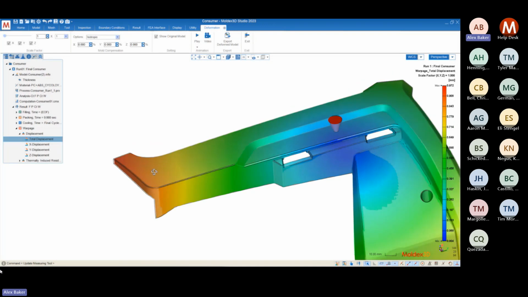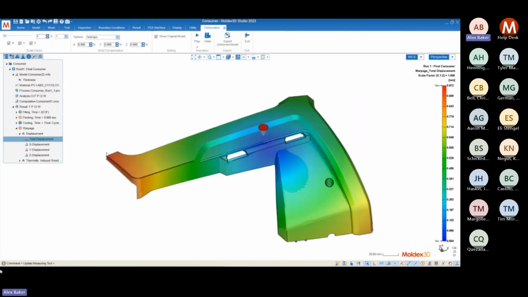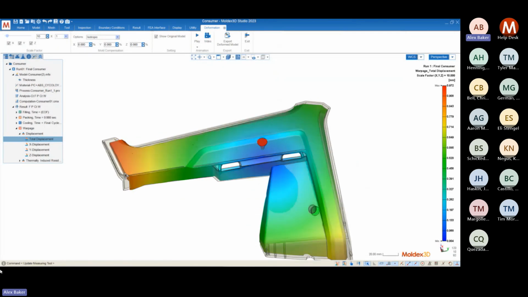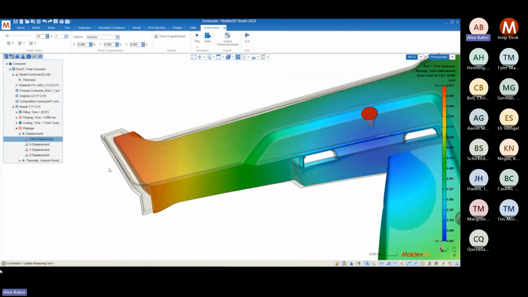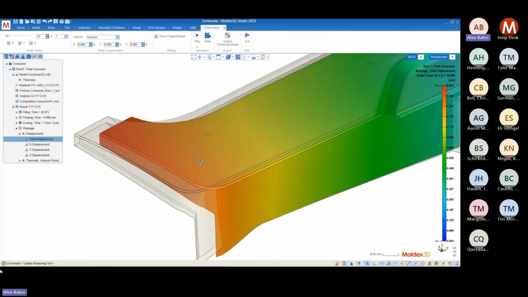Sometimes for parts, the magnitude of displacement is quite low with respect to the size of the part, and so you might need to scale the displacement a little bit. I'll usually use a 10 times scale factor. Kind of depends on the magnitude of the warpage, honestly, or the magnitude of the shrinkage.